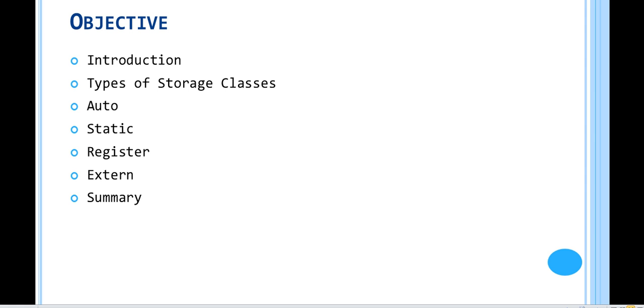Now we are going to discuss storage classes in C. This is our course route map. We will have a small introduction and different types of storage class with an explanation of each of them.